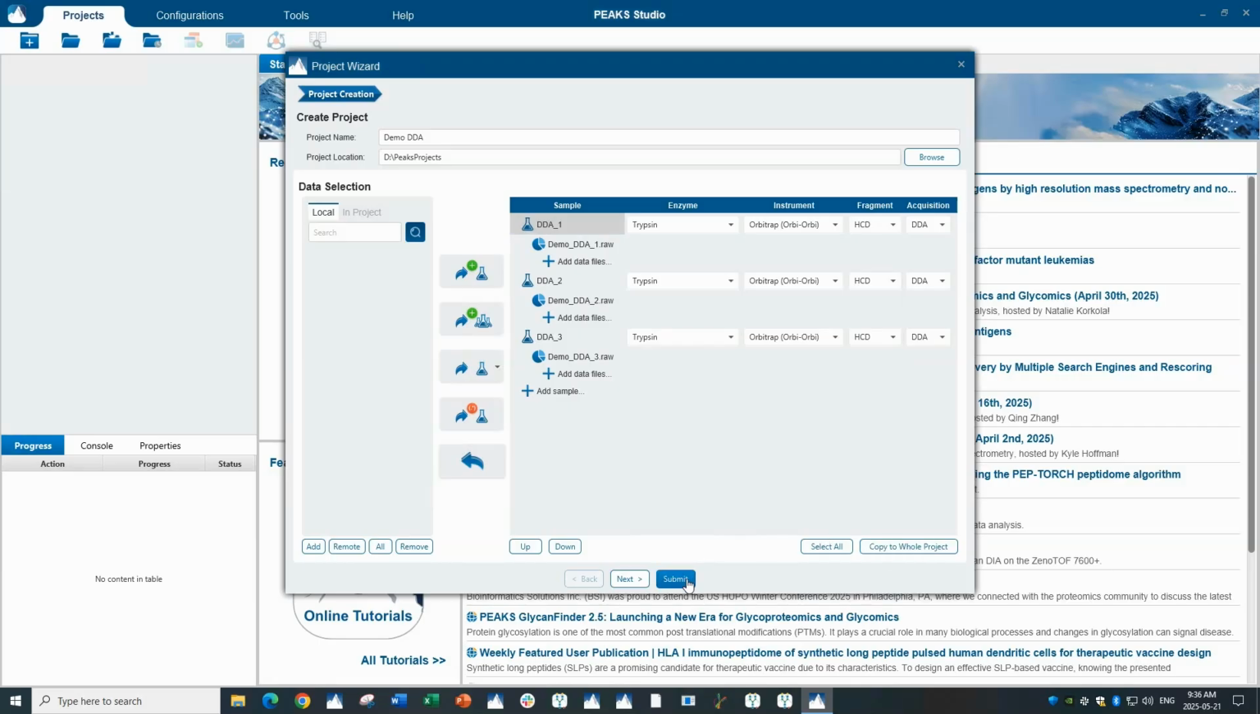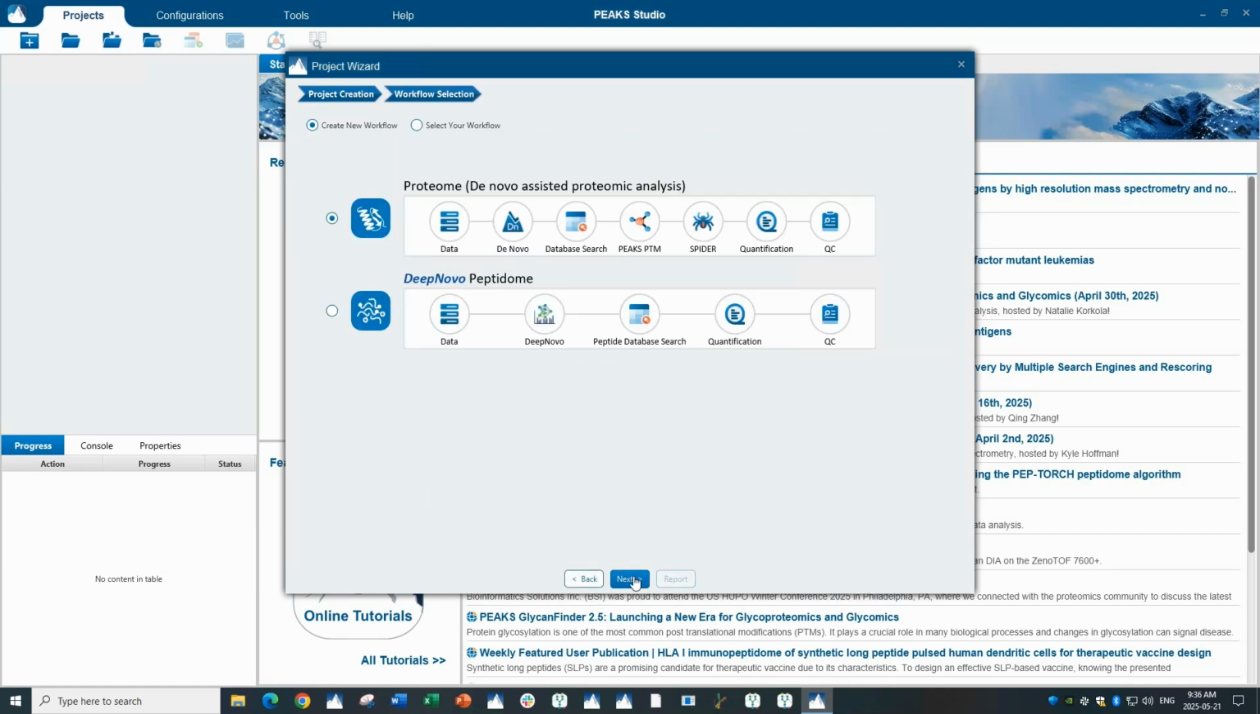You now have the option to choose Submit, which will load the samples without running any analysis. You will then be able to go back later and set up a workflow. For this demo, however, we will continue with the rest of the setup. Click on Next to continue.